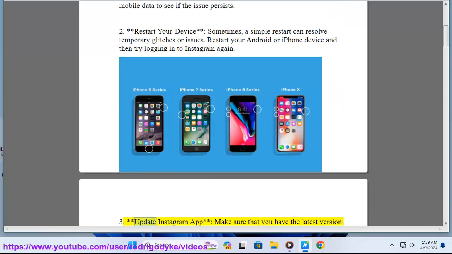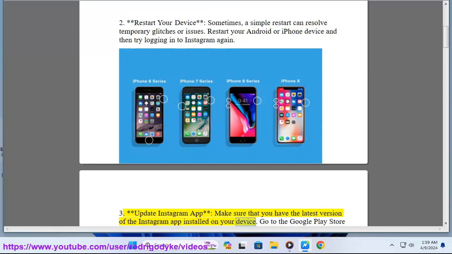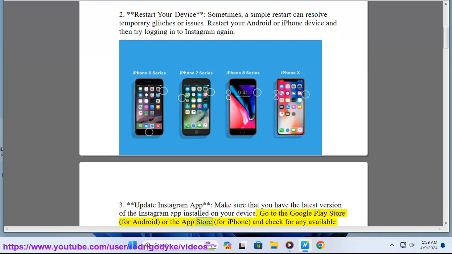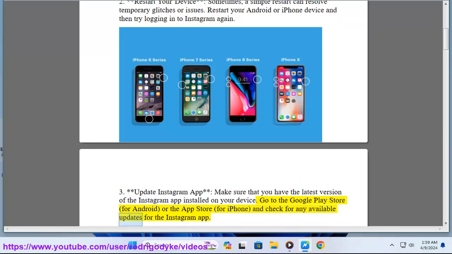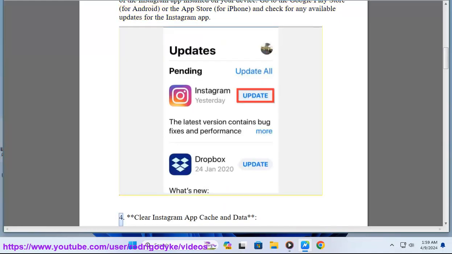3. Update Instagram app. Make sure that you have the latest version of the Instagram app installed on your device. Go to the Google Play Store for Android, or the App Store for iPhone, and check for any available updates for the Instagram app.